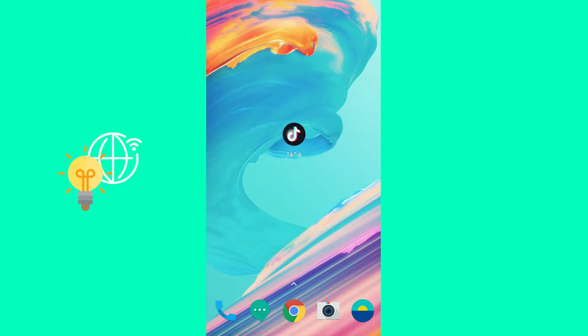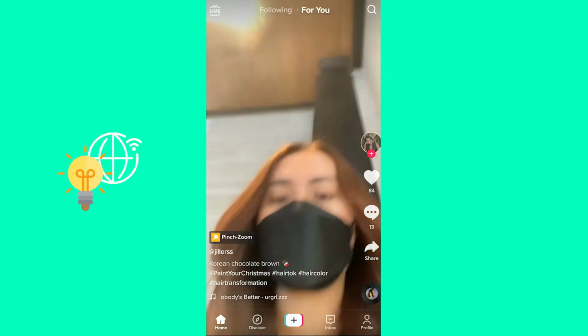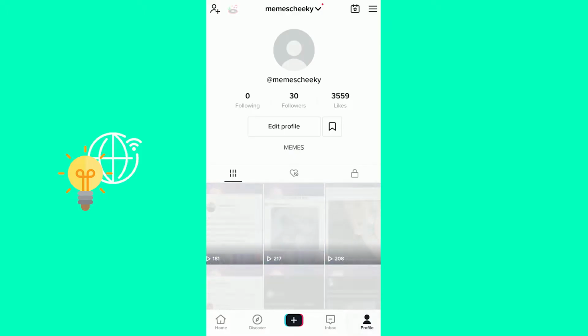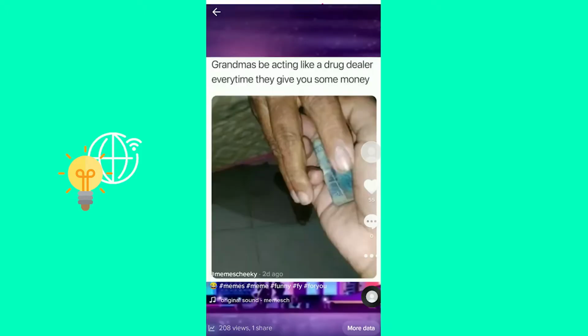We'll start off by opening up our TikTok app on our phone. This works on both Android and iOS, so just follow the steps I'm taking. Now, once you've opened it and you are on your homepage, you want to go over to your profile by clicking the profile icon in the bottom right of your screen, which will get you to your profile.